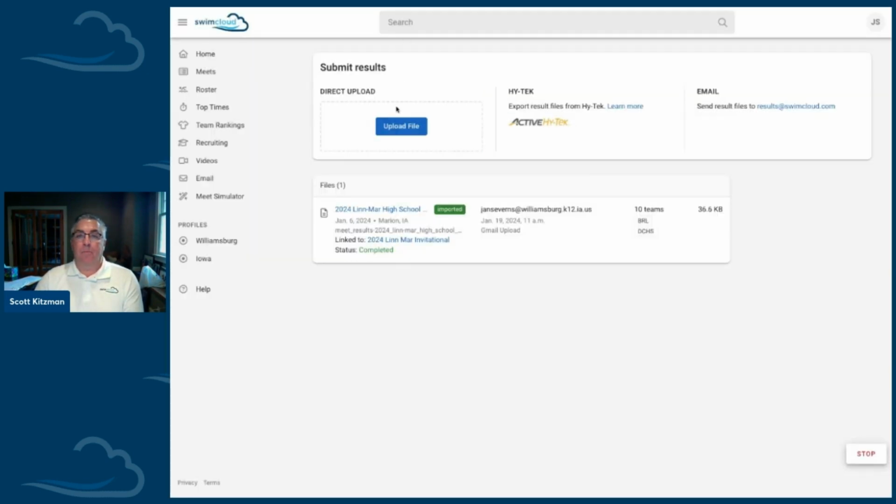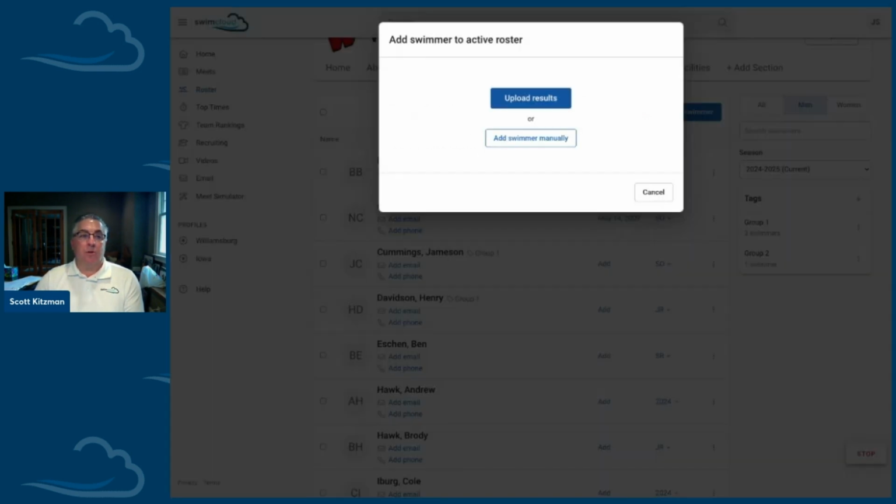Clicking on this brings you to uploading a result file, or you can email result files to results@swimcloud.com. It's super, super easy. This is a result file that this coach has sent in previously. Once those result files are sent in, Swimcloud processes them. All the swimmers that are in that result file make their way onto your roster.